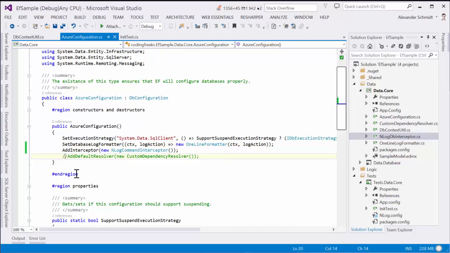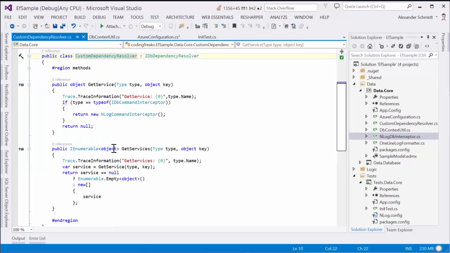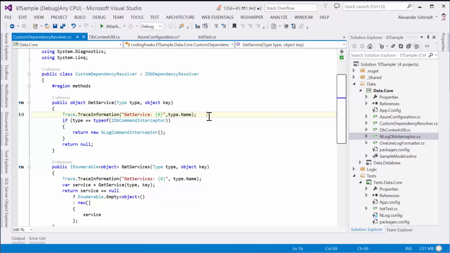So, this is interesting, I think, too. Azure configuration. And this one, the add default resolver thing, is used to implement custom dependency resolvers. I'm struggling with this at the moment. I just have to dig a little bit more into it, but I can show you how it works. I just implemented something by implementing the interface IDbDependencyResolver on some custom class. And this has two methods, GetServices, which calls this one, GetService, and I just included tracing here. So I just want to show in the trace that this interface comes into place.